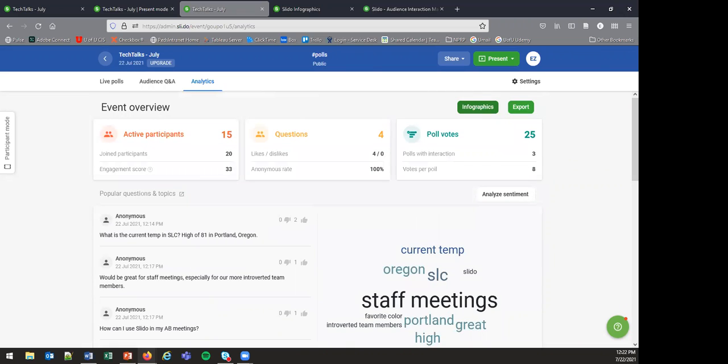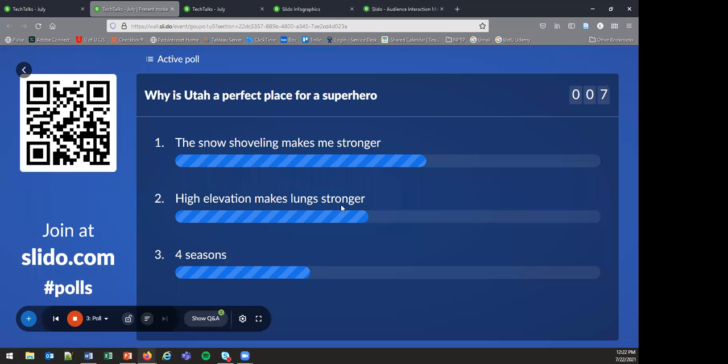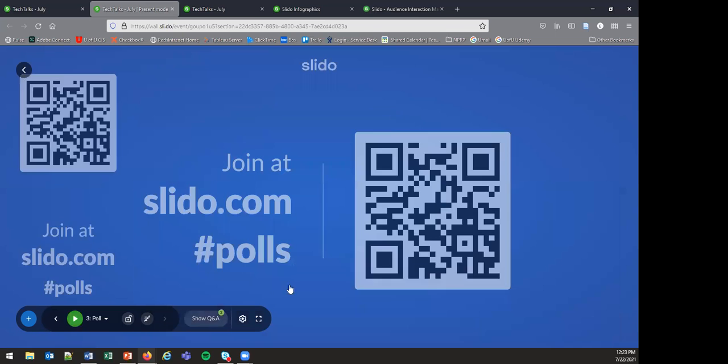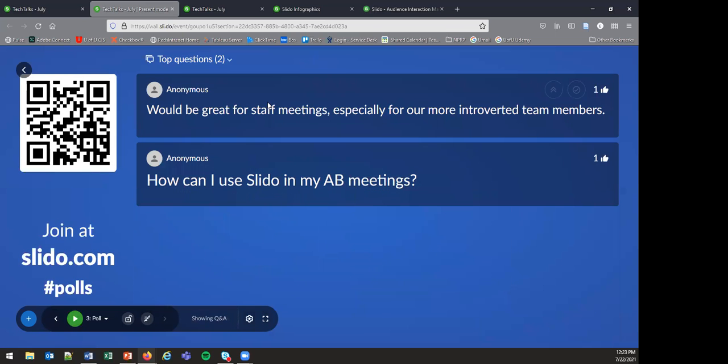Earlier, Renee asked about integrating with PowerPoint. Now, let's take a quick look where we're at. Okay, it looks like snow shoveling is the perfect reason why Utah is a perfect place to be a superhero. So let me show you, and let me see if we have any Q&A. Oh, it's the same questions that we had earlier. Okay, great. So let's now show you some of the integration.